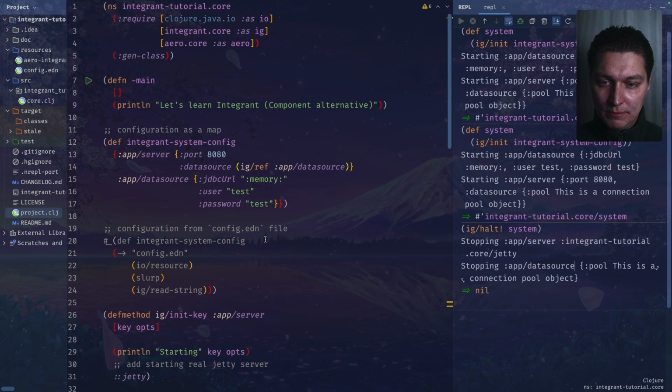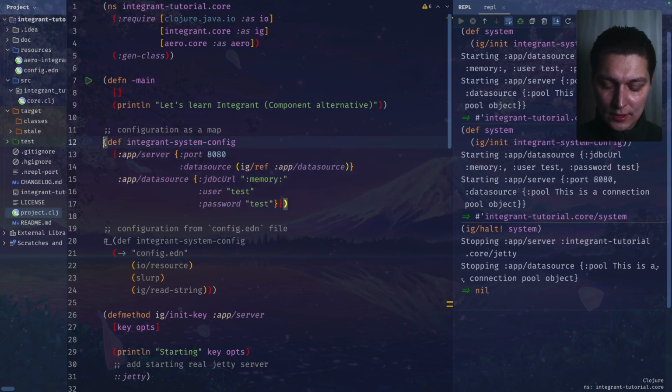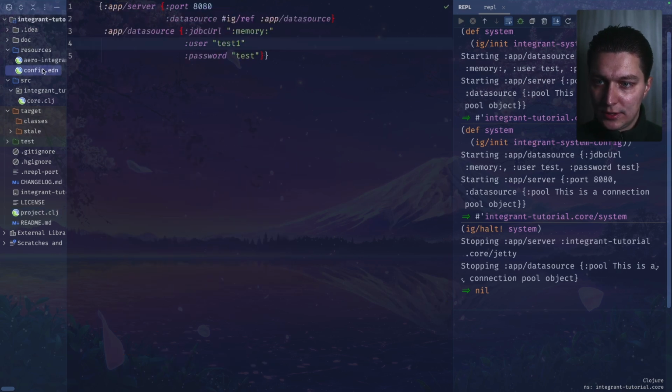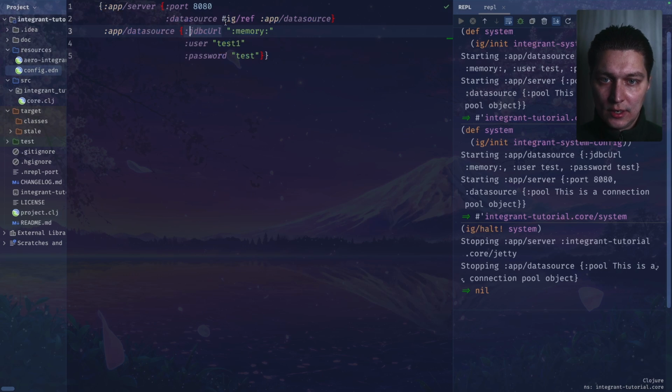Usually, people just prefer not to put the config like this inside your code, but do the same thing, but in the EDN file. So here we have resources and then config.edn, and the structure here is exactly the same. The only difference is that for the reference, we're using the EDN tag literal with this ig/ref.